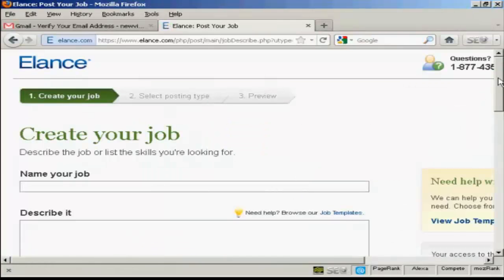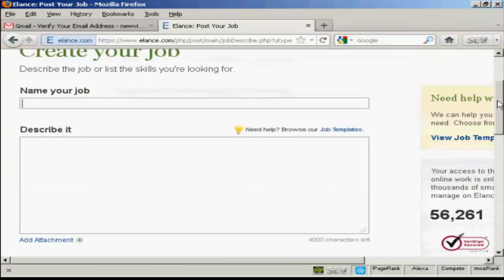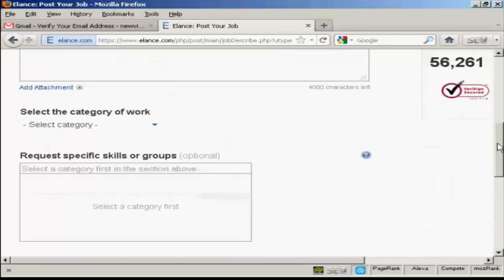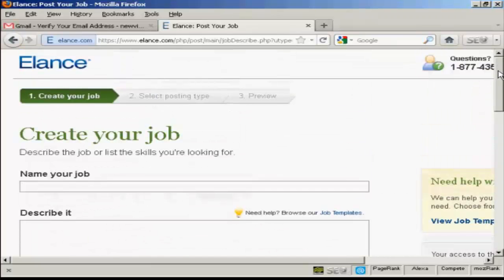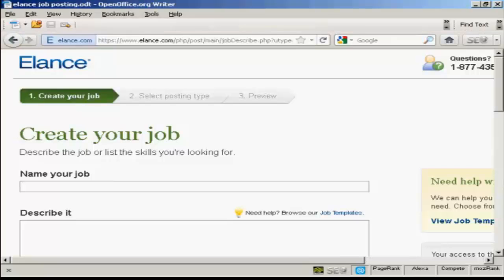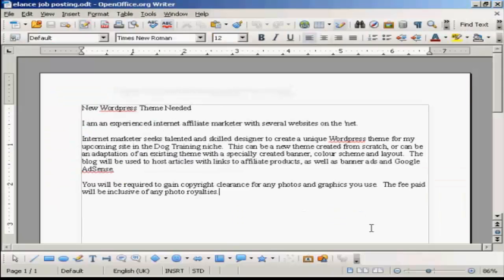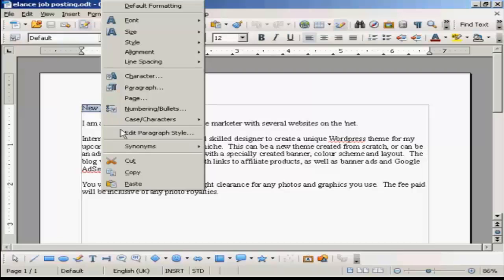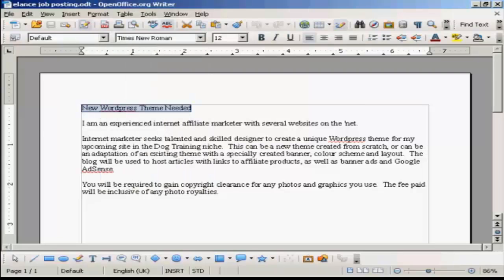And there's a couple of ways that you can do this. The first way is to simply name your job and describe it in these boxes here. This is probably the most popular way of posting a job on Elance. You're best to write it out ahead of time in your word processor like I've done here. So this is the job that we're going to post. New WordPress theme needed. So I'm going to highlight all this one paragraph at a time and copy that.